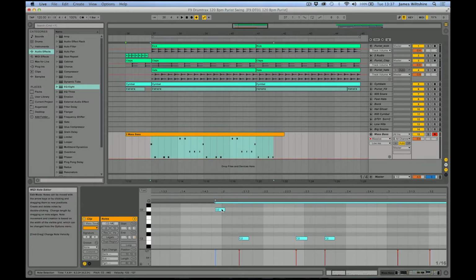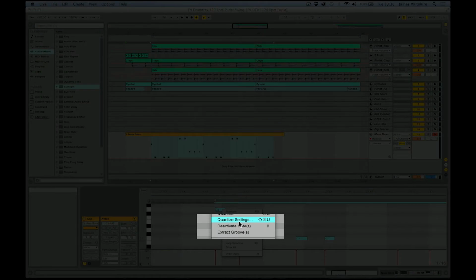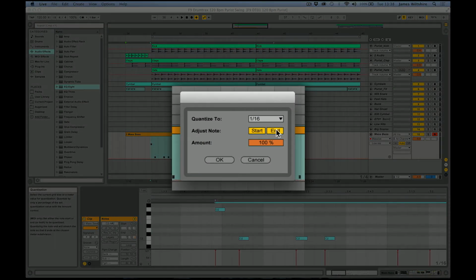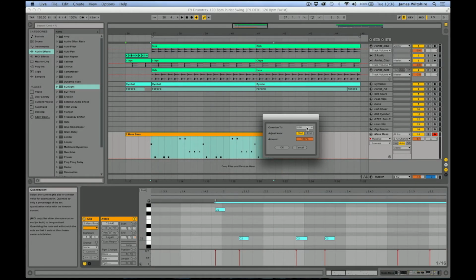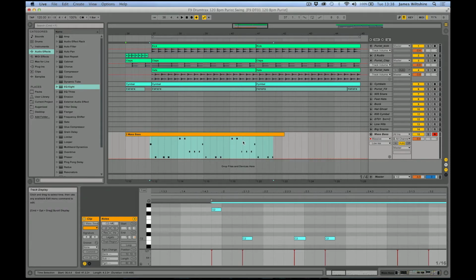Select all the notes, and I'm going to do that using Command A, then right-click or Control-click on any of the notes and bring up the quantize setting window. Now, as you can see, I've set this just to quantize the start of the notes. I don't want to remove all of the feel, and sometimes by quantizing the end of the notes, you can do that. Now, when I hit OK, it's going to quantize the notes to a straight 16th grid.